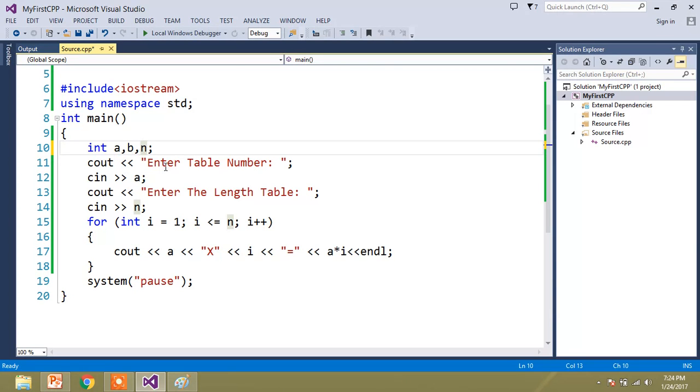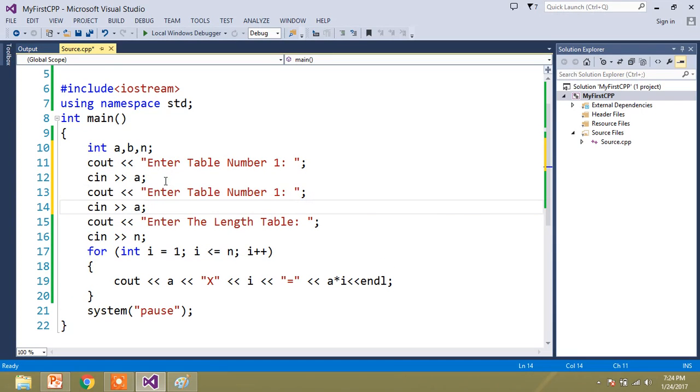Now first enter the table number 1. He is going to enter the table number 1. Now you are going to tell the user to enter table 2, the table which he wants to see. Then it is taken from b, so b is storing it.